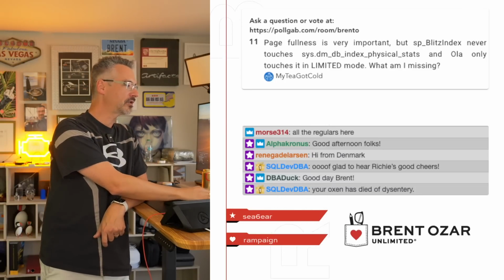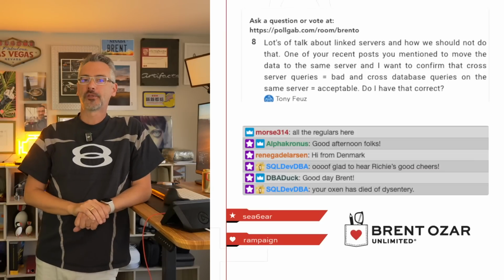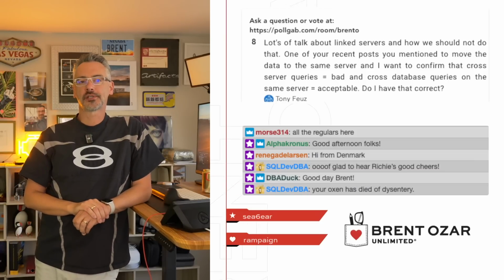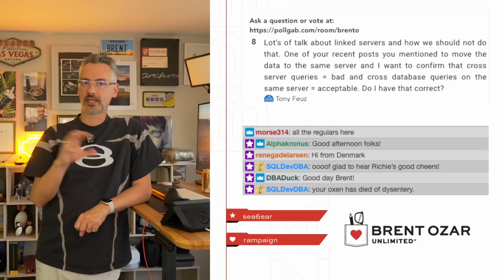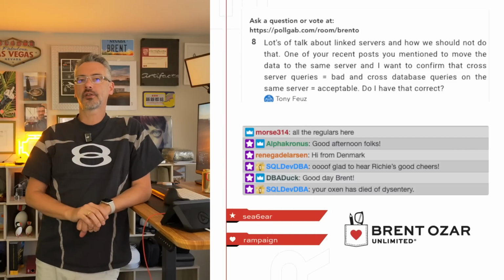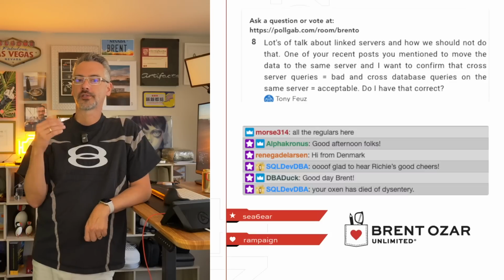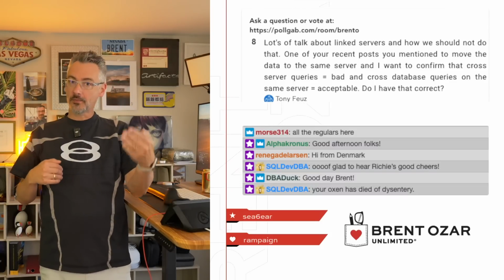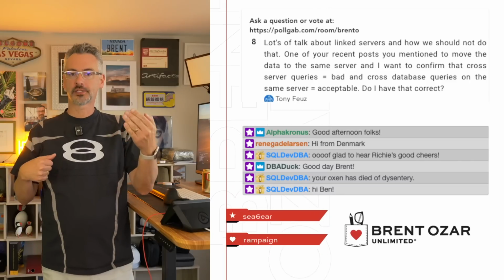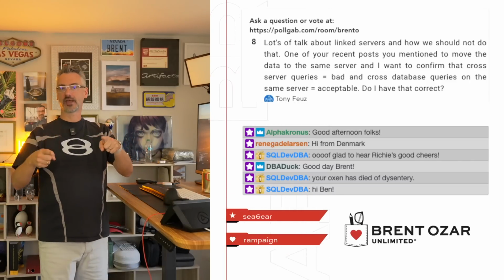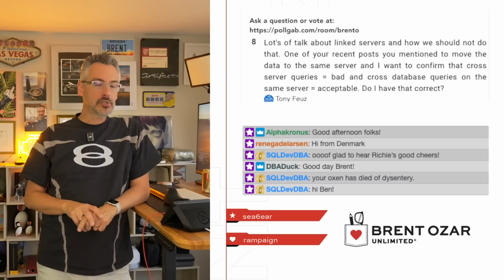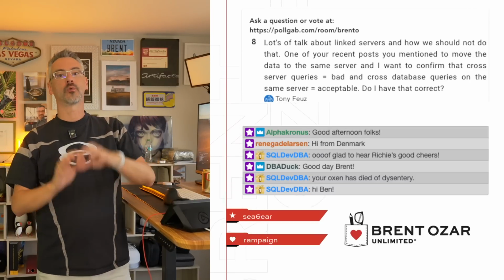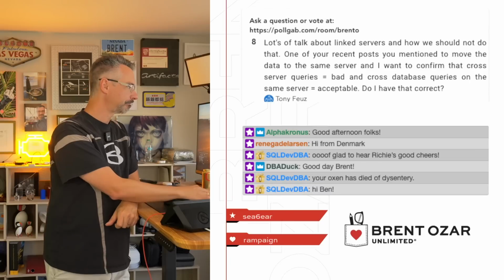Next up, we have Tony, who asks, there's lots of talk about linked servers and how we shouldn't do that. It says, on one of your recent posts, you mentioned to move the data to the same server, and I want to just confirm that cross-server queries are bad, but cross-database queries on the same server are acceptable. Correct. You have that correct. There's nothing wrong with cross-database queries on the same server. There's everything wrong with linked server queries.